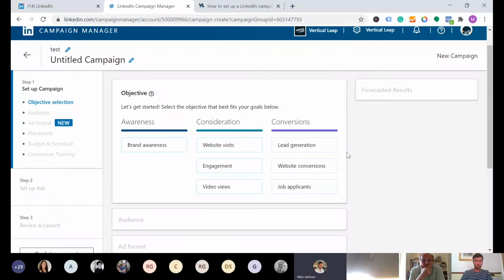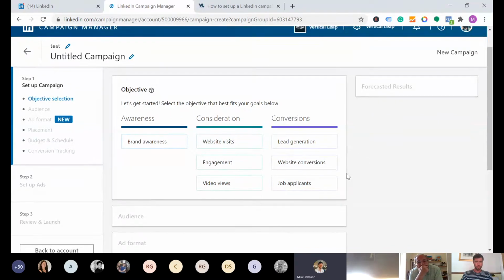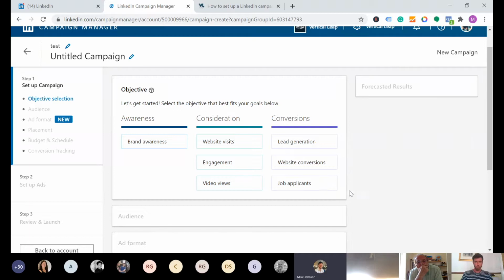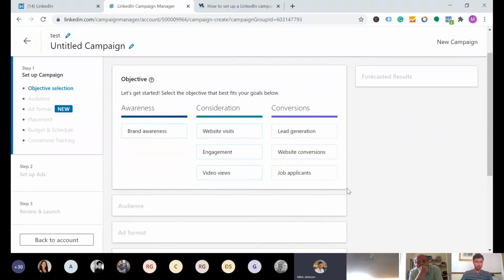And then you've got website conversions. This is when you're sending the user to a landing page and you want them to take action. You'll need to set up conversion actions for this, which we'll go over. And then the final one is job applicants, which we won't go over because that's quite specific.